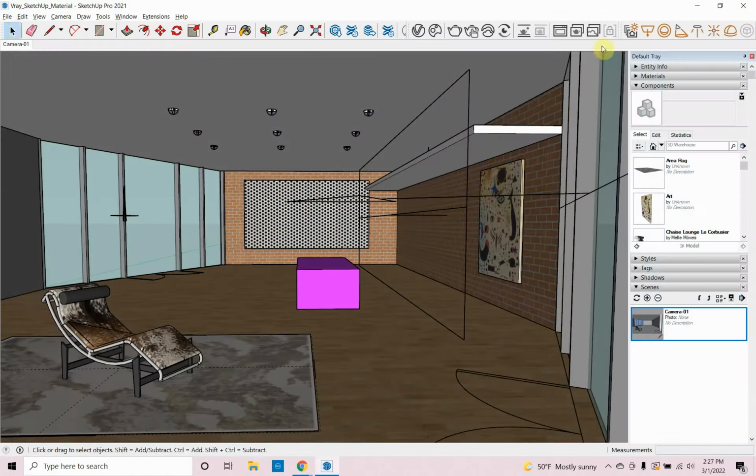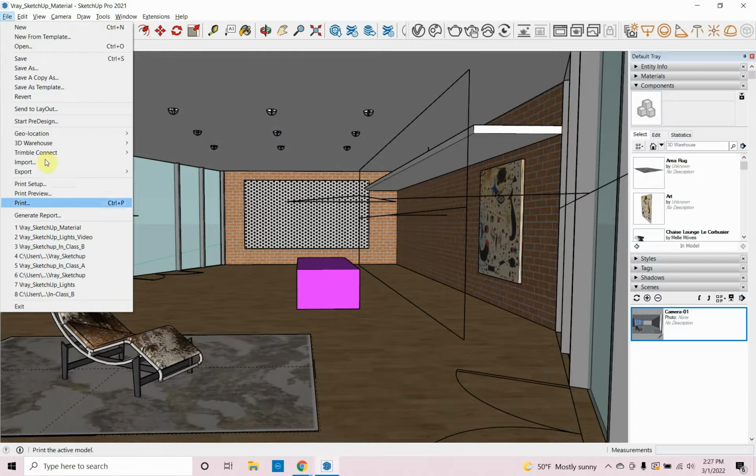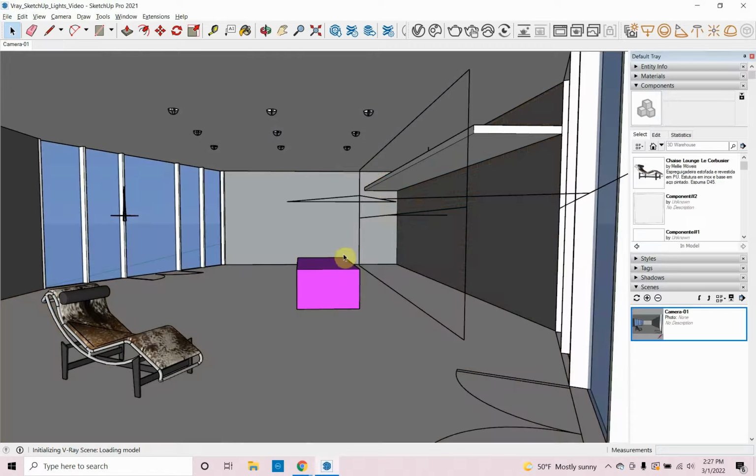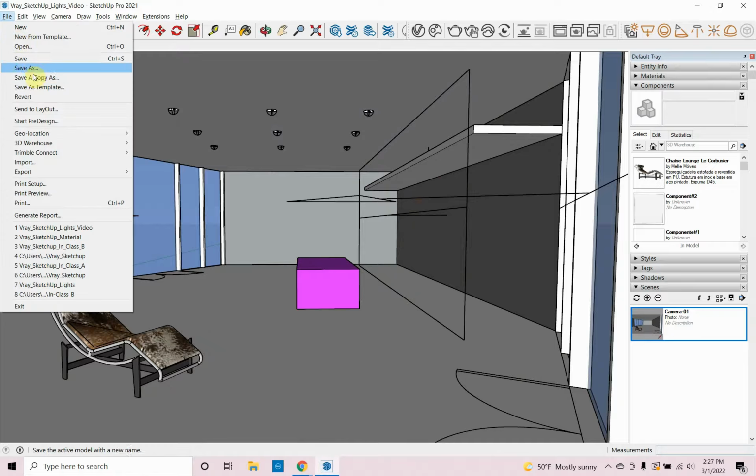Okay, so I'll open up a new file here. And we're starting with this blank canvas in terms of materials. If you haven't checked out the Vray SketchUp basics and the Vray SketchUp lights tutorials, you'll want to go back and take a look at those, and that's where this scene comes from, those two tutorials. So I'm going to go ahead and do a save as.